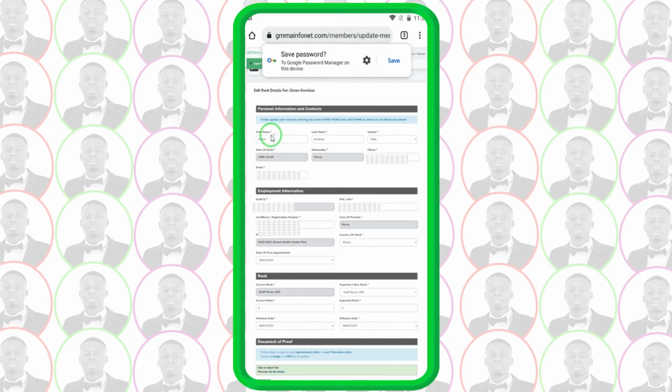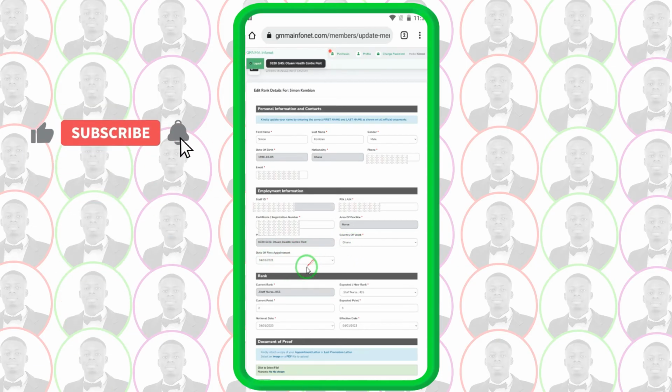So here we have a place where you put in your first name, your last name, your gender, your date of birth, your nationality, your phone number, your email address. Then it's in four sections. We have personal information and contacts that contains your bio data. We have employment information that contains your staff ID, your PIN, your area of practice, your certificate number, which is found in your certificate, your place of work, your country of work, and your date of first appointment. Then you have your next one, which is the rank.